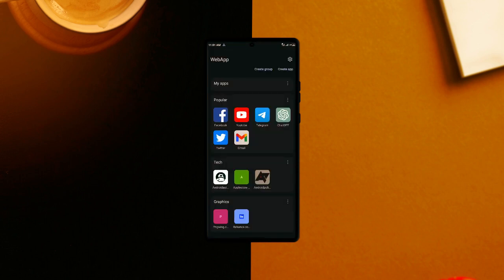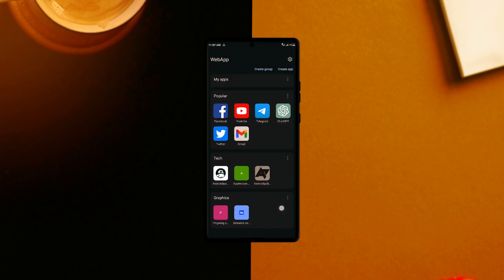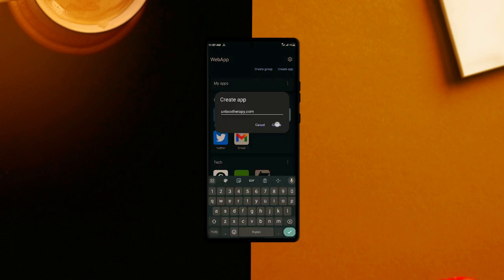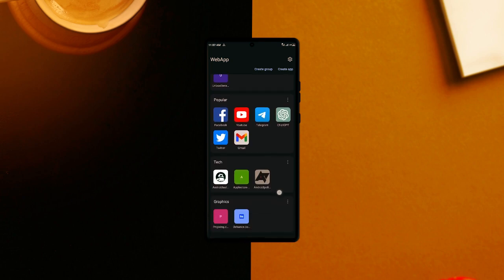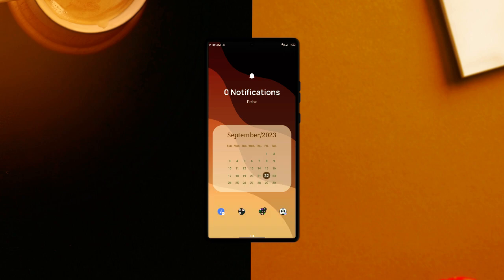Within the app, you get default applications already created from sites in popular categories. You can add or create a new app by tapping on Create App and entering the website link. The more interesting part of this is, as I mentioned earlier on, adding it to your home screen.